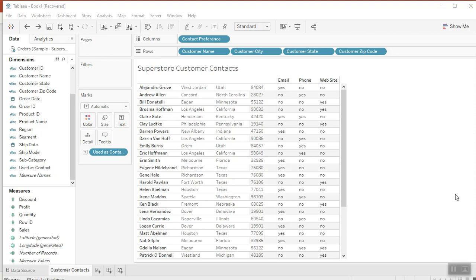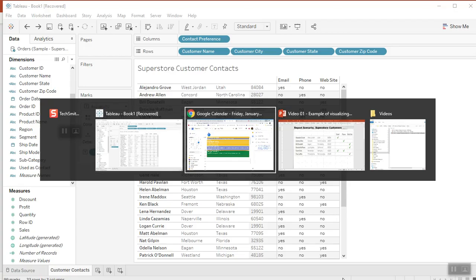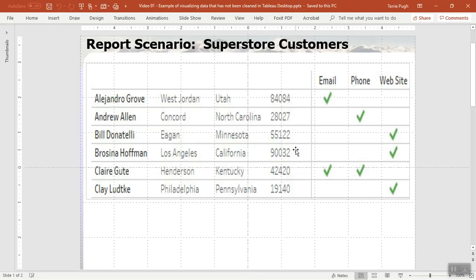The last video got us to this point where we're using pivoted data to represent the email, phone, and website values, and the pivoted values as the values on the text shelf. Where we wanted to go with this, however, was, and let me navigate back to the actual report in PowerPoint. This is what we want to see. We want to see all of the yes values displayed as green check marks.